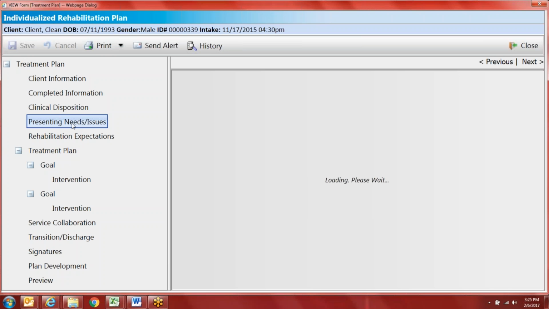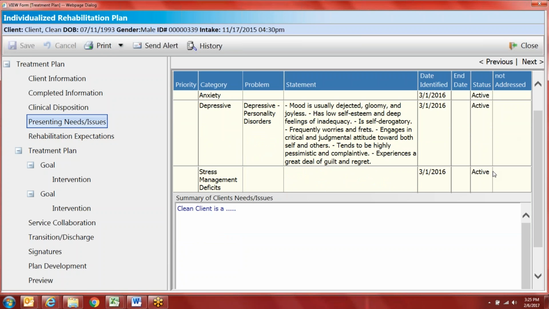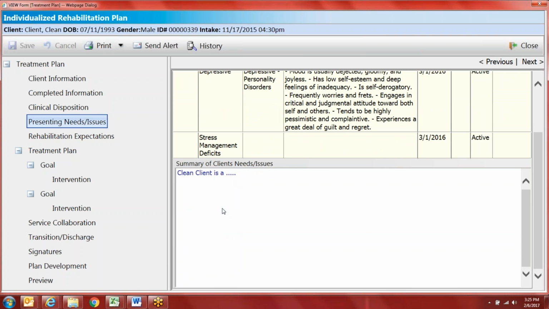Then next we move on to the presenting needs and issues. This is what generally starts most of the treatment plans. On this presenting needs and issues section, we also have problems coming in as a sub-report. So we're able to add a summary of the client's presenting needs and issues. I understand that you all customize this per client, and that's not really stock language that you all use to describe the client's presenting needs. So that's why all that appears.